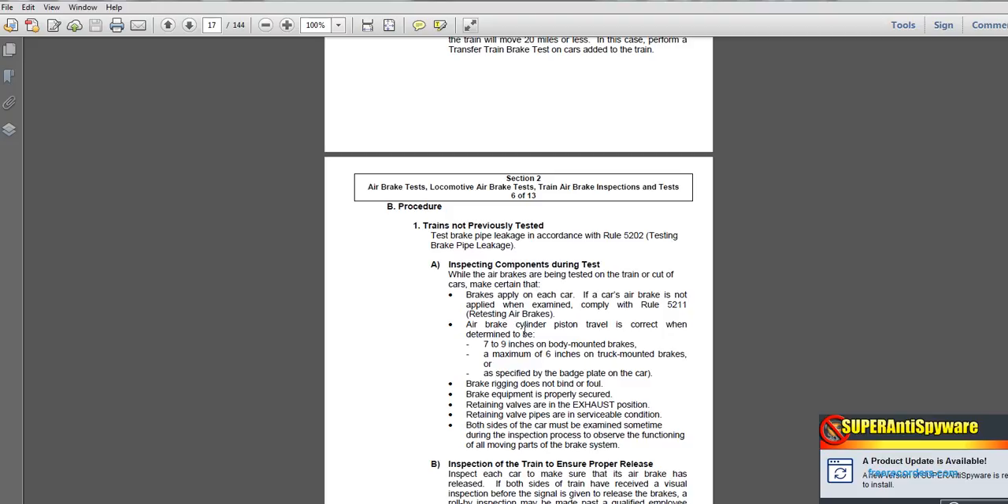Procedures. Train not previously tested: test brake pipe leakage in accordance with Rule 5202, testing brake pipe leakage. Inspecting components during the test. When air brakes are being tested on the train or cut-out cars, make certain that the brakes are applied on each car. If a car's air brake is not applied when examined, comply with Rule 5211, retesting the air brakes.